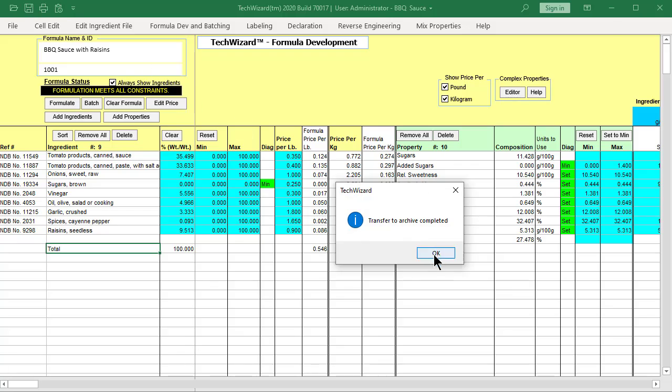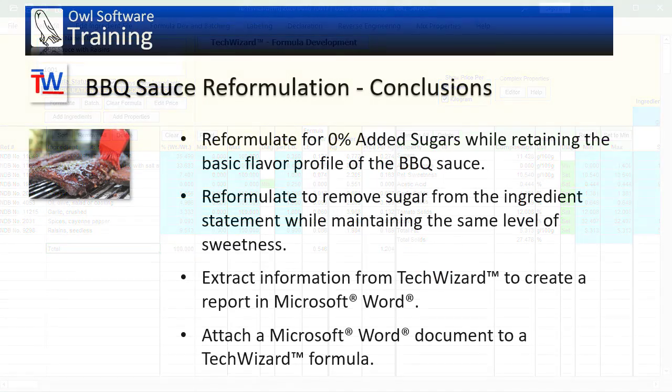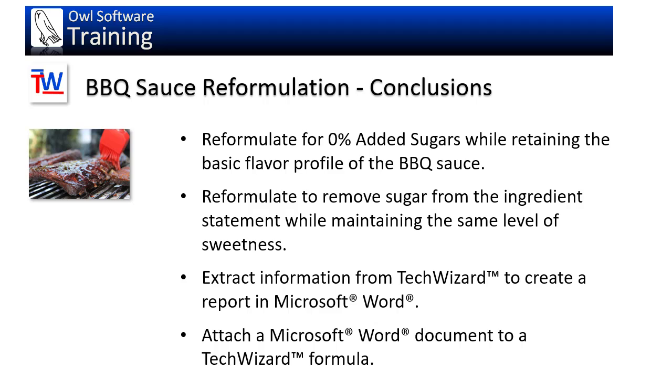Hi, this is Matt. In these exercises, we learned the following. We learned how to reformulate a barbecue sauce to have 0% added sugars, while retaining its basic flavor profile. We learned how to reformulate the barbecue sauce to remove sugar from the ingredient statement, while maintaining the same level of sweetness. We learned how to extract information from TechWizard to create a report in Microsoft Word.